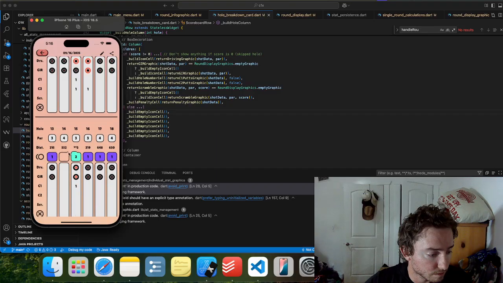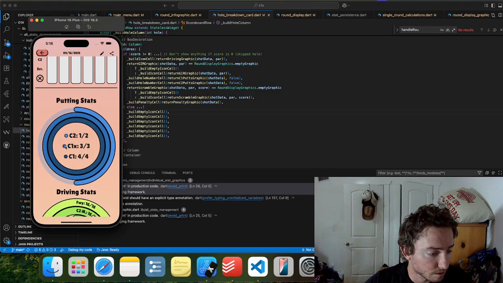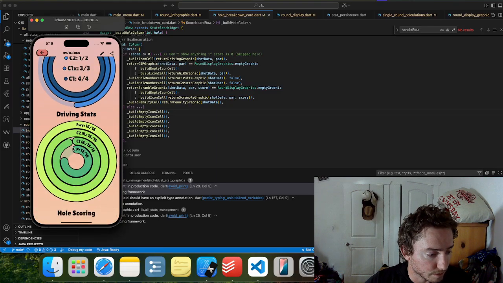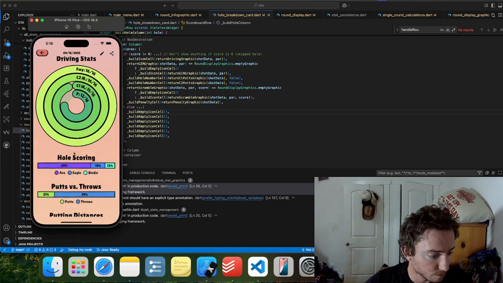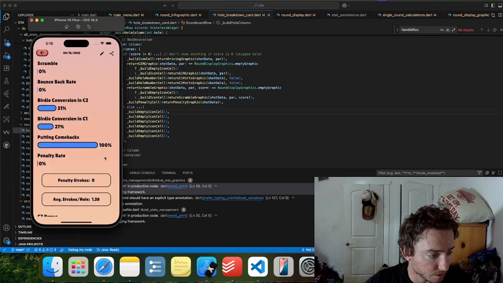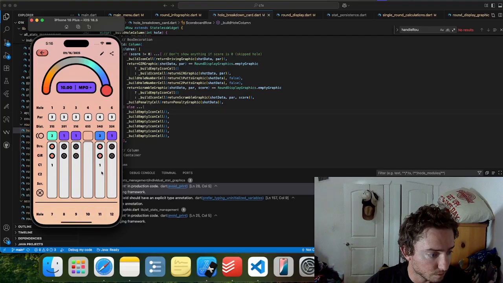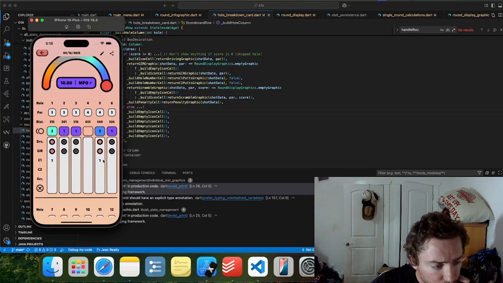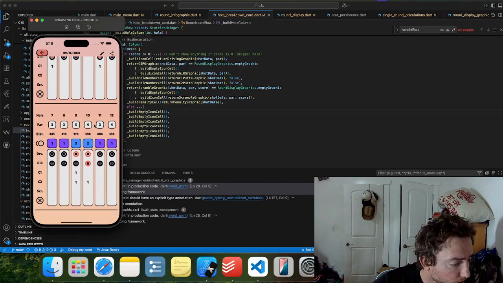Good. Putting stats, fine. Driving stats out of 16 holes. Putting distances, birdie conversion rates, and C2 and C1.